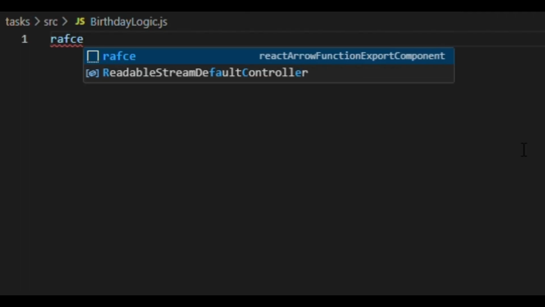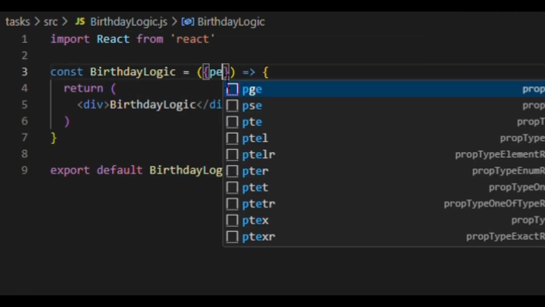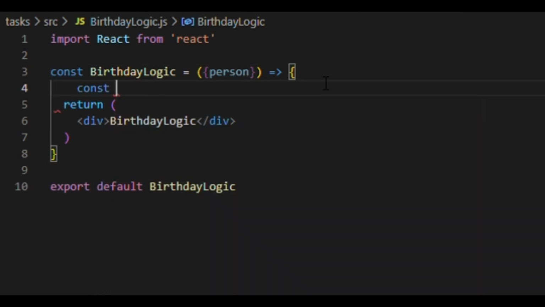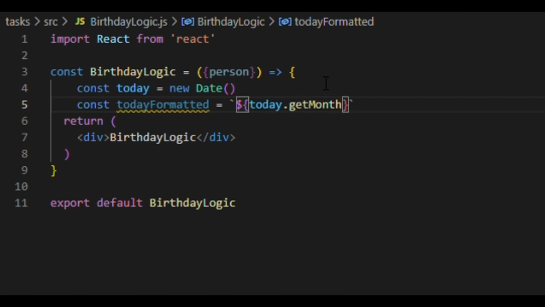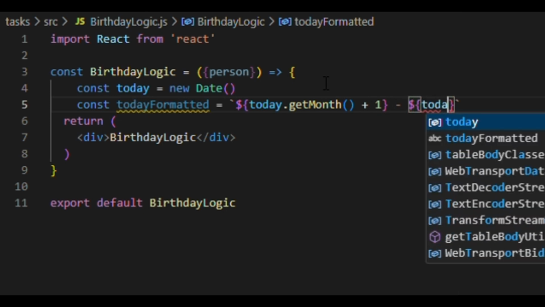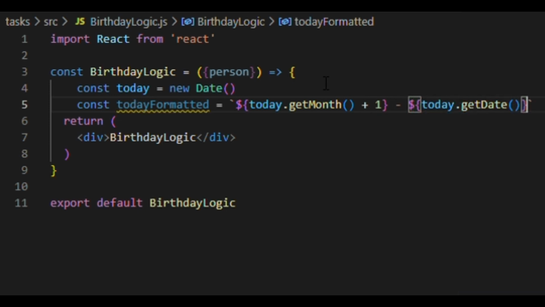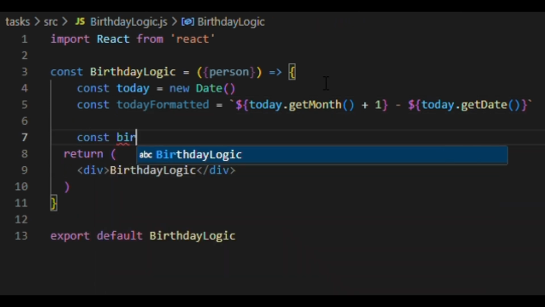First, we need to create the logic that will filter out the people who have their birthdays today. We create a variable called today that holds the current date using new Date. We format today's date as a string in MMDD format. This is stored in todayFormatted, where today.getMonth() + 1 gets the current month, adding 1 since months are 0 indexed, and today.getDate() gets the current day.